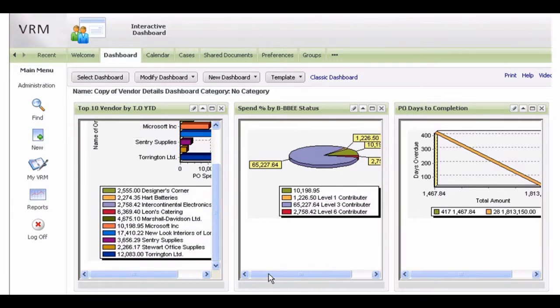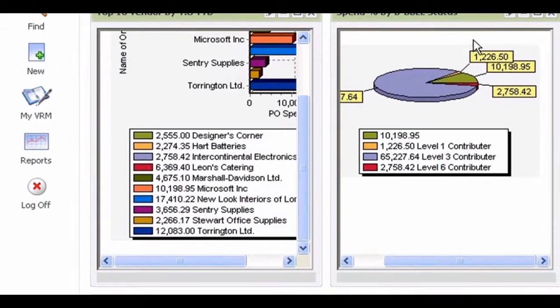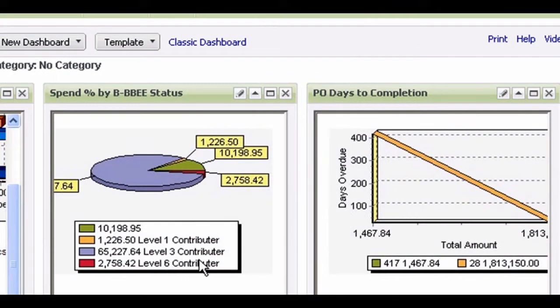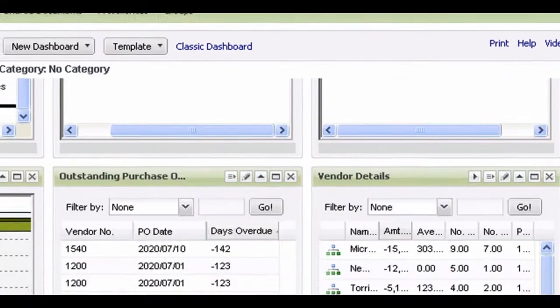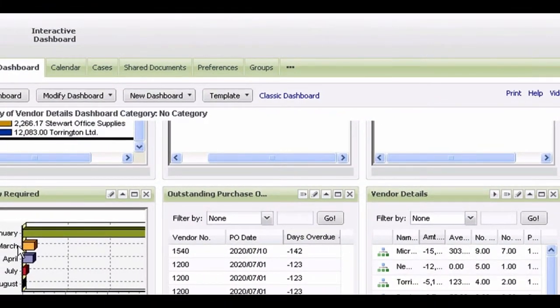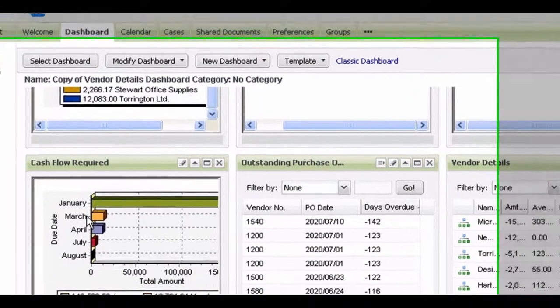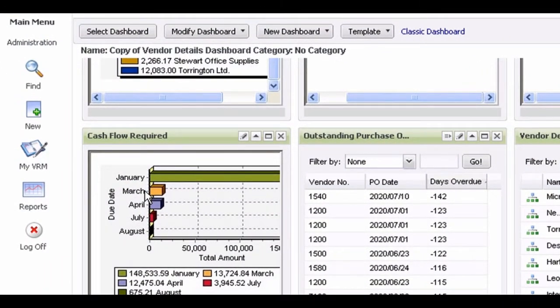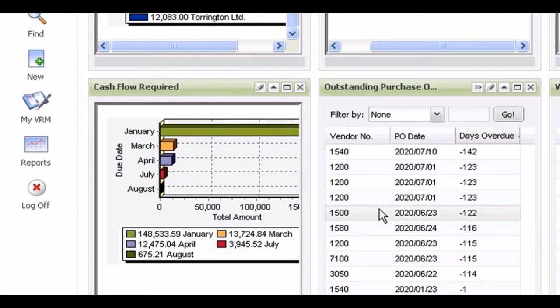This is an example of a pie chart of your percentage spend in terms of purchase orders split up by the BEE contribution level. Further down we can see the cash flow required, which will actually calculate based on the purchase orders in ACPAC. The estimated delivery date plus the terms will give you the expected payment date or due date for the various purchase orders in the system. We can see here that in January there's a spike in terms of payments expected.